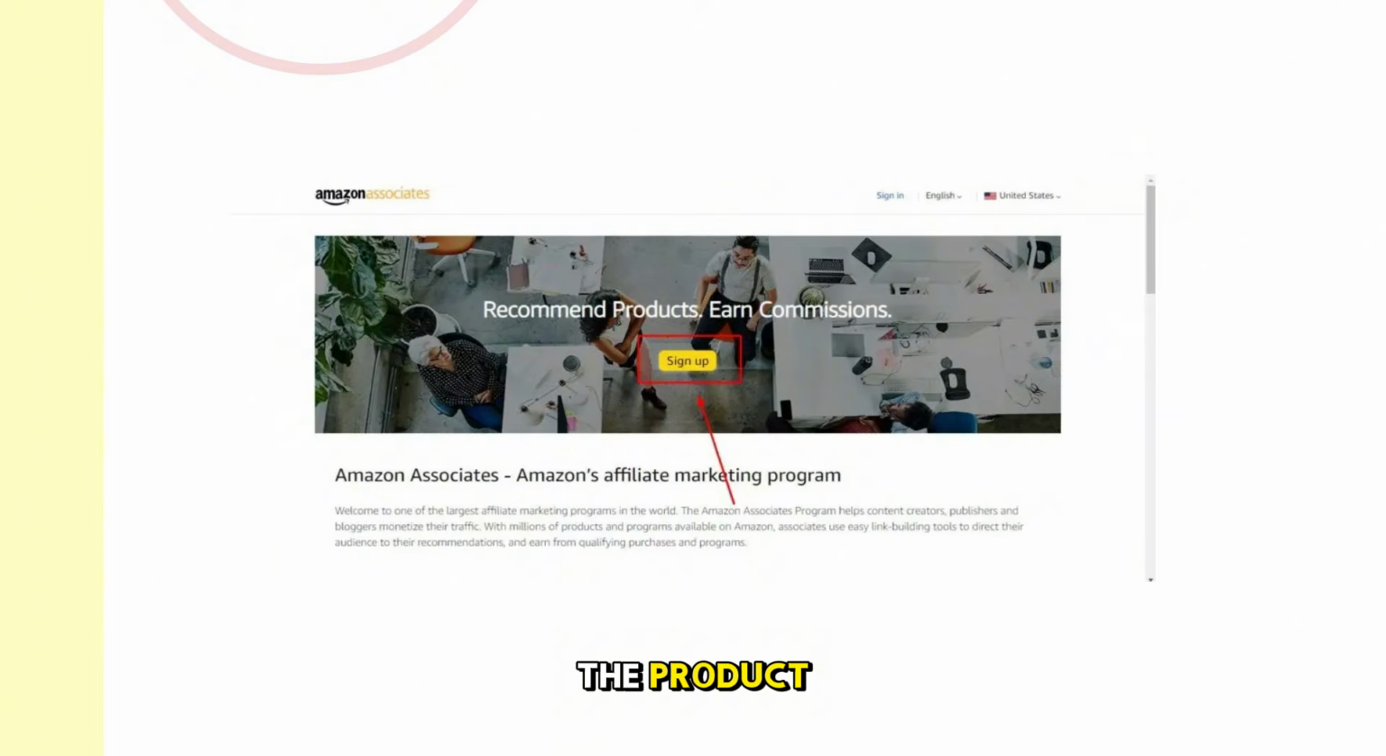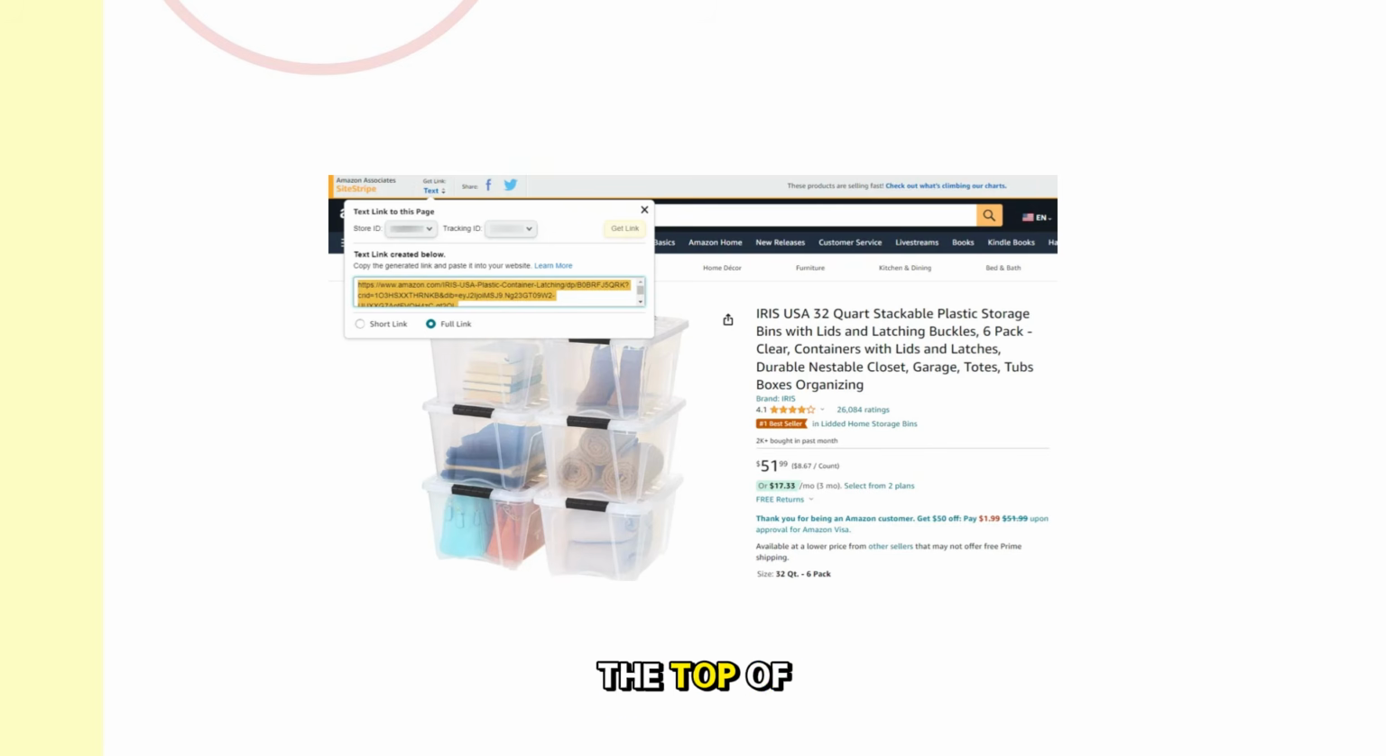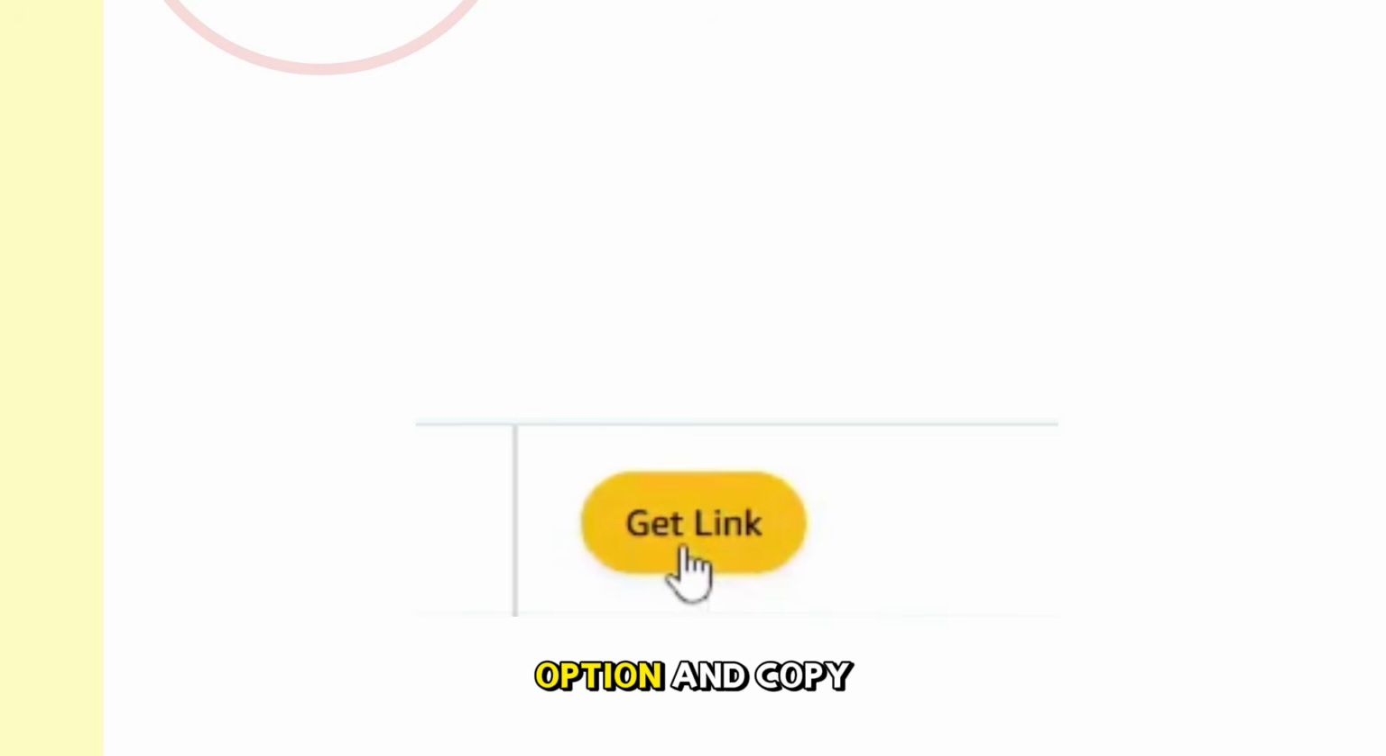Once you have the product, use the SiteStripe toolbar at the top of Amazon and select Get Link. Choose the text option and copy your affiliate link.